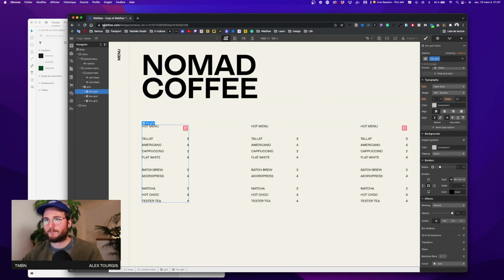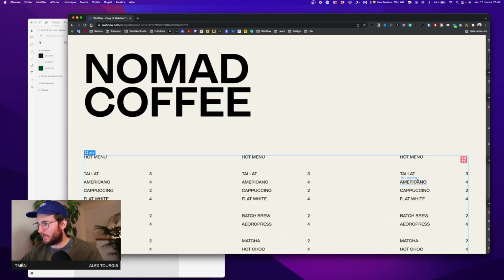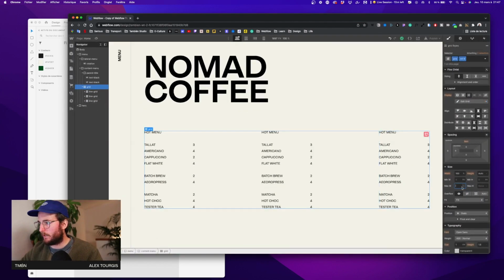Don't care, you know. I should give a max width to my grid here so it doesn't scale too much. I'm gonna give a max width of, say, 70 em.